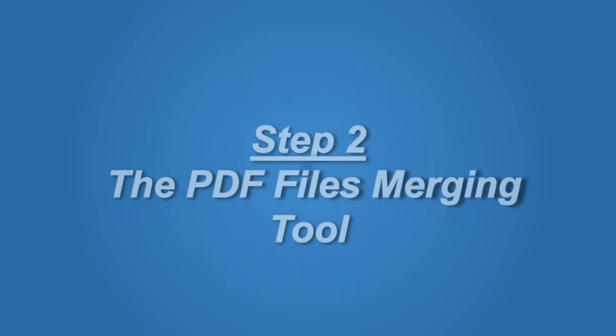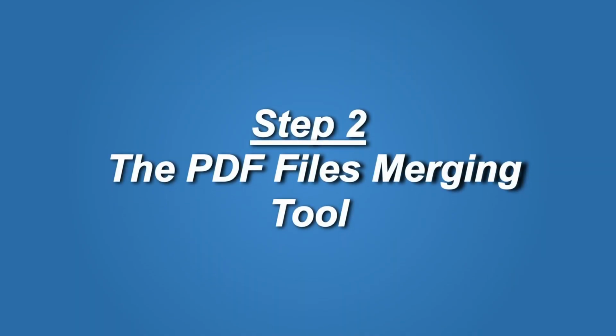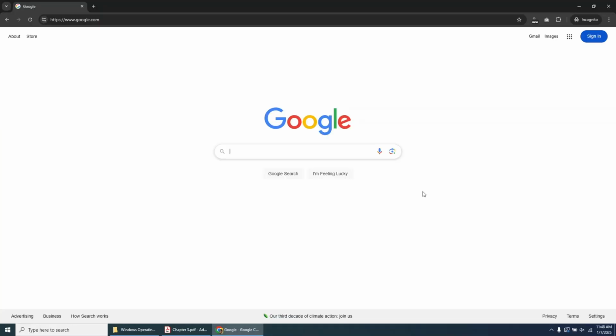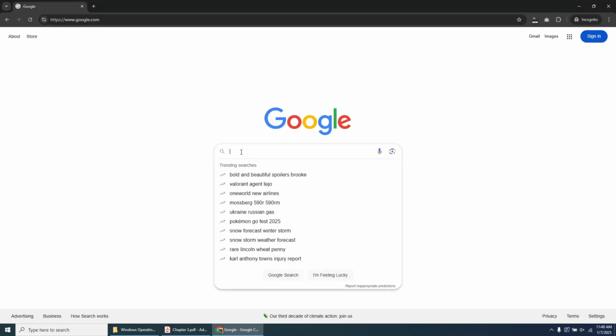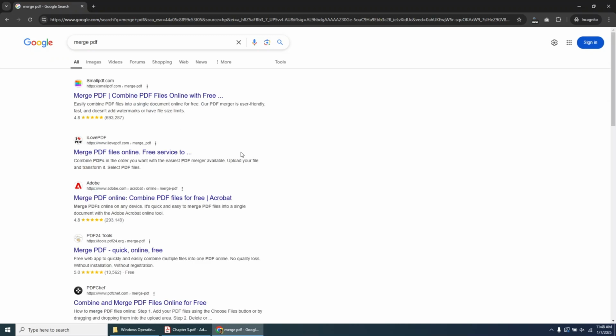Step 2. The PDF Files Merging Tool. Open your web browser and search for Merge PDF. Click on the first result, which should take you to the smallpdf.com website.